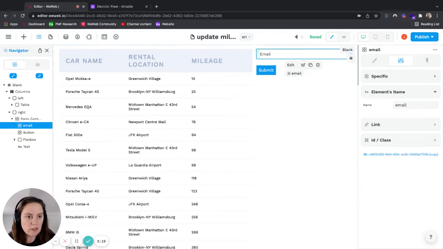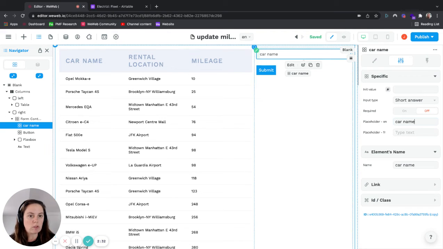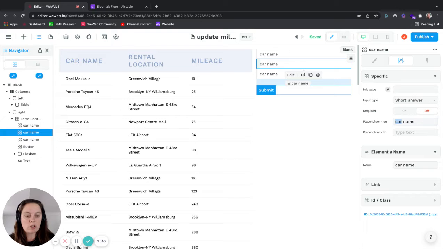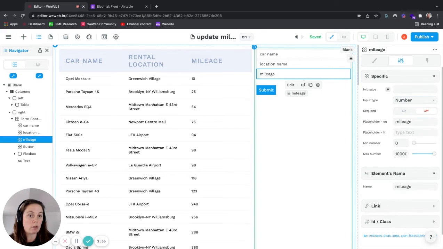So let's first change this to car name. We'll change everything here. It'll be a short answer, and we'll call it car name. And that's it, really. Now we'll copy paste this three times. Here we'll change to location name, and it's still a short answer. And then we'll change to mileage, except it will be a number.